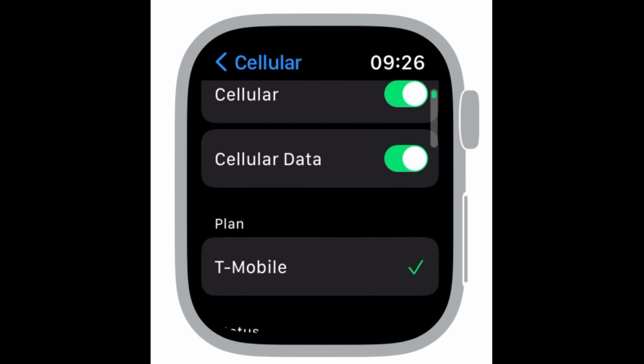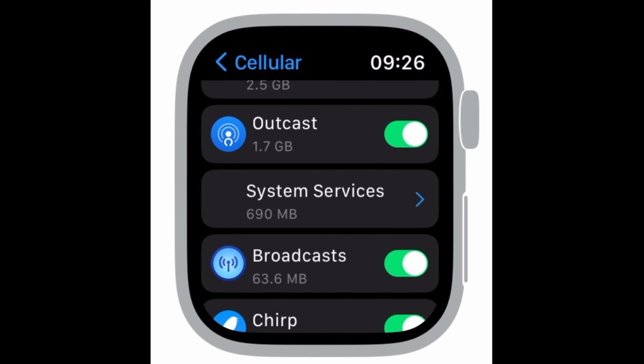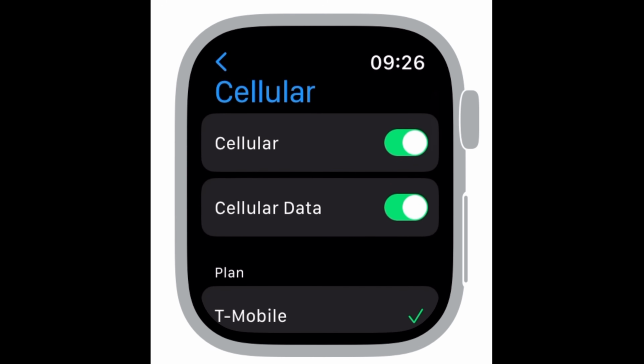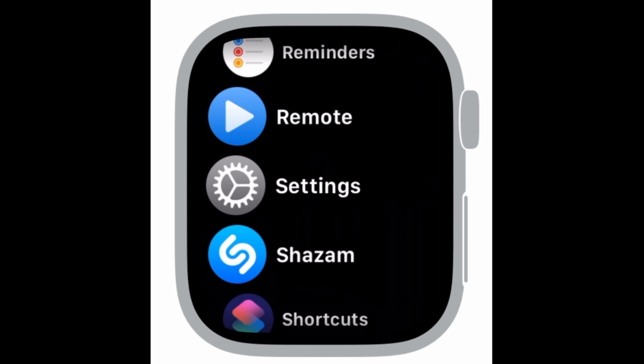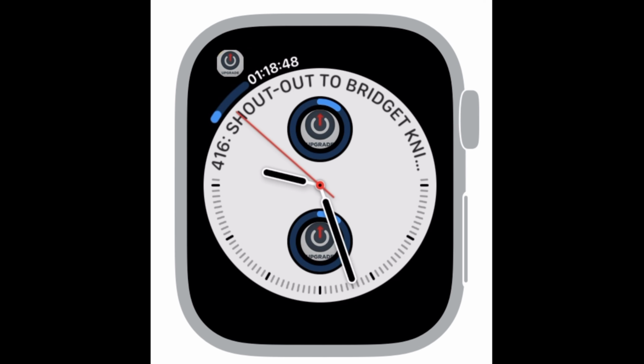If I go into cellular data, you can see that I use Outcast quite a bit. This month alone, 1.7 gigabytes, and there have been months I've used 5 or 6 gigabytes on my watch, oddly enough. So you can use a bunch of data on your watch if that is something you want to do and take advantage of that cellular data plan.